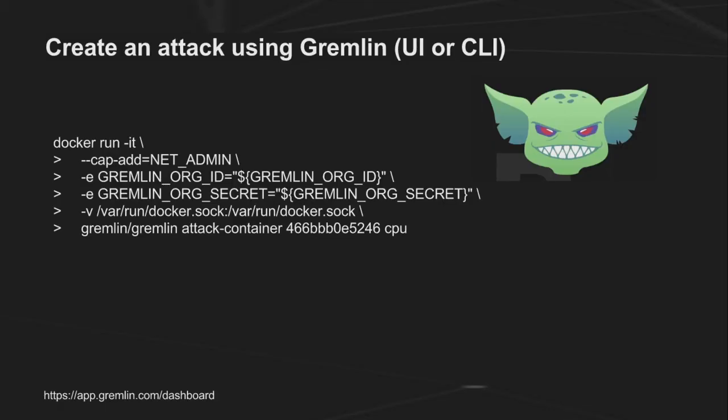And then what I might do is say, okay, I'm going to spin up a container that's going to attack a different container, and I'm going to cause a CPU attack on that container. So this is me here just saying run Docker. I have my org ID and my org secret just so that I can use Gremlin. And then you have to have Docker sock as well for it to have the permissions. And then I'll just run attack container. I previously got the container ID from running docker ps -a. And then I can see, all right, I'm going to attack one of the worker containers.